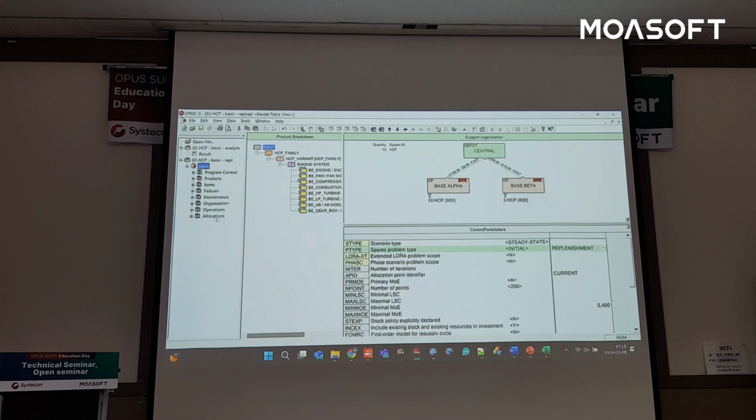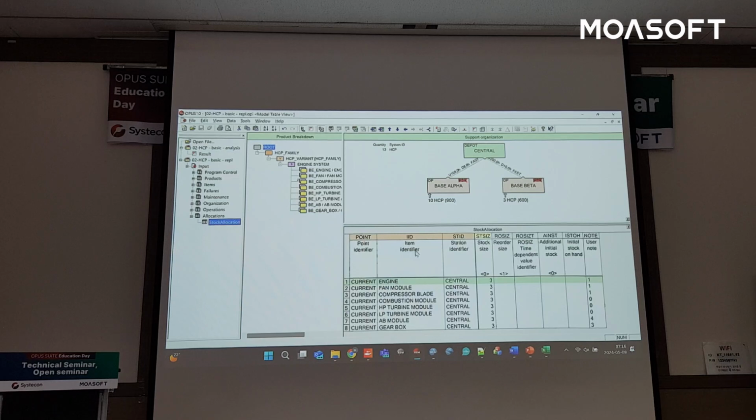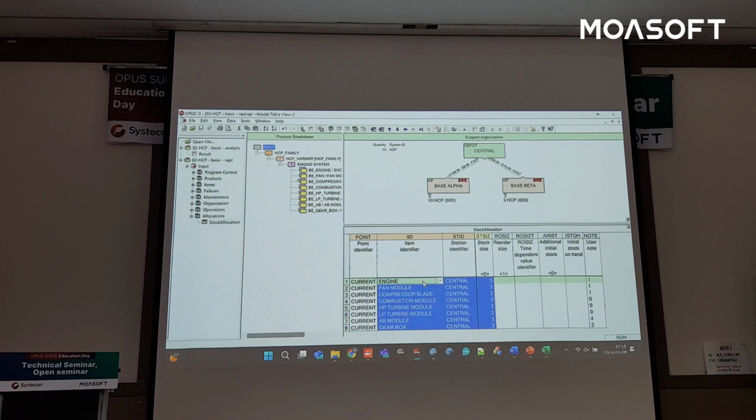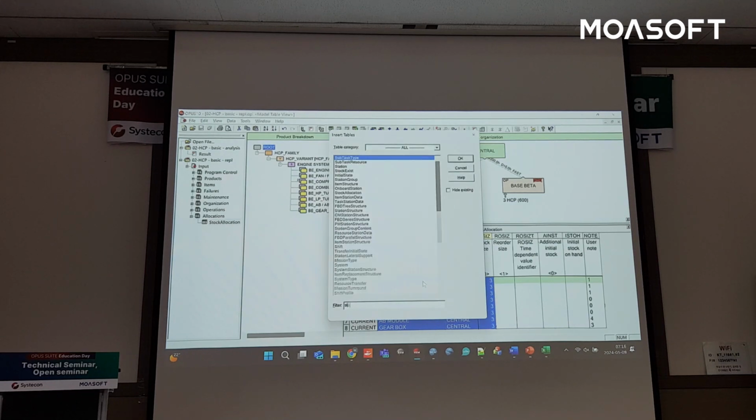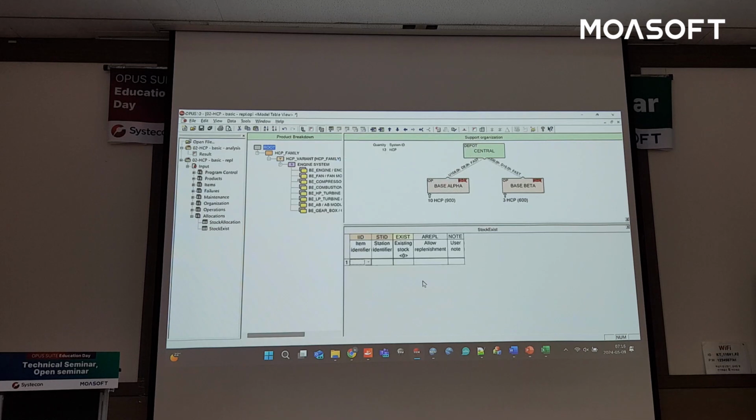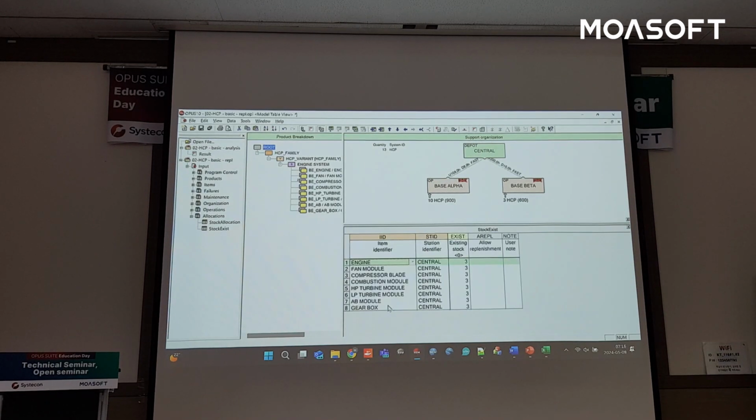But I need to do one more thing, and I need to move the stock allocation from being an allocation to being something that exists. So I copy here, and I'm going to insert a table called stock exists instead. And I just paste the data here. So the item identifiers at the central station, because that's the only station where we can allow spares, and 3 of each, as you remember. So that's really all I need to do here, and I can run this file like this, pressing the calculate button.